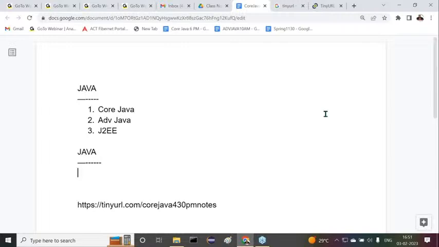If you understand this, the very first one is J2SE, not Core Java. J2SE or Java SE. This is another point we have to understand. First one, I'm telling you clearly. Understand this clearly now.